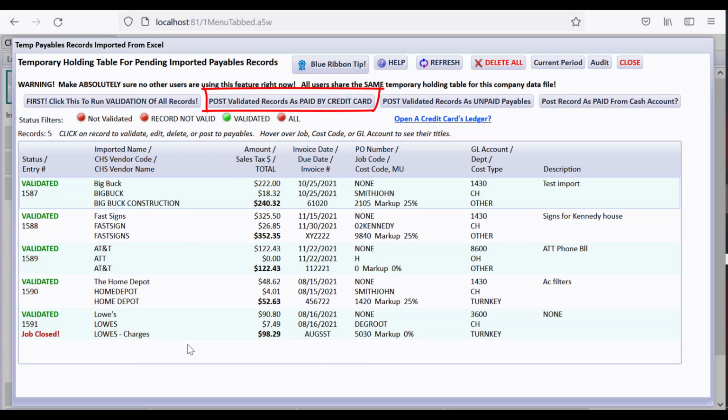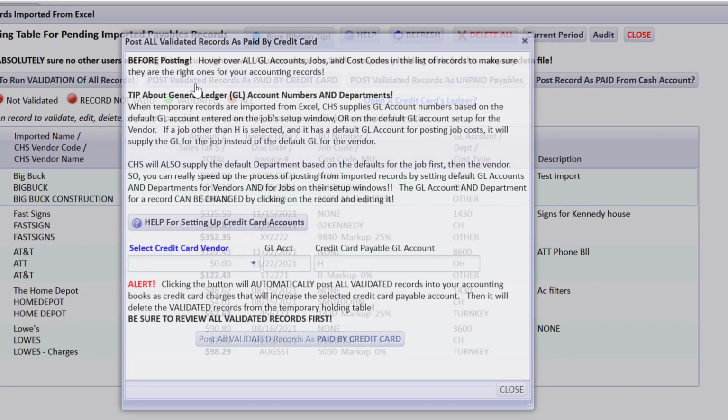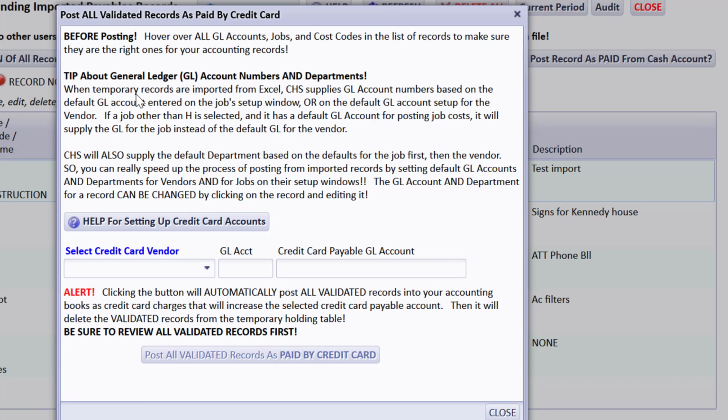That means all of these can get posted at once instead of one at a time using the other screen. So let's try it. Post validated records. Now it's telling you about that general ledger and department that I've been going on about while I've been talking, and it's telling you please check everything out before you post, because the one thing that worries me as an accountant and a software developer is that by having this feature to post them all at once, to bring them in all at once, is that you may overlook getting the proper GL account in, etc. So I just would really like you to be careful about that.